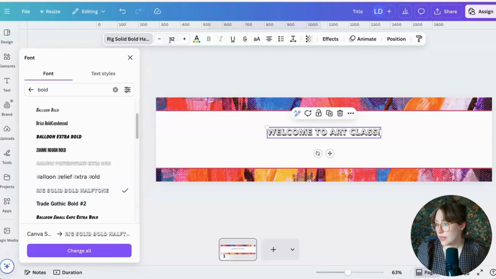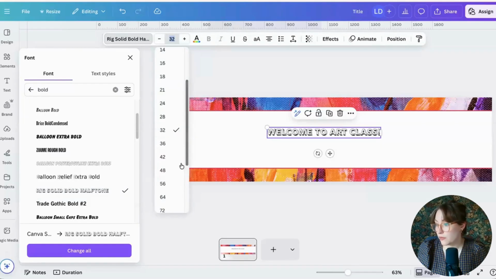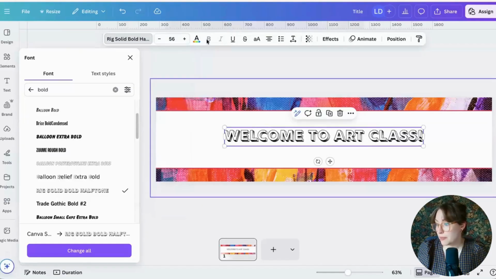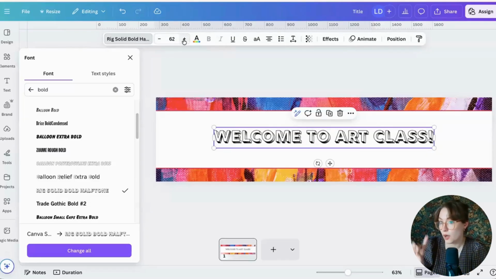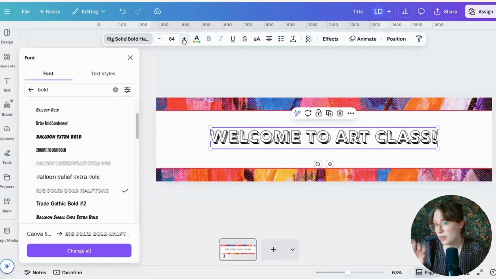And of course, that's a little bit small, so I'm going to go to font size and pop it up bigger. There are also these handy plus and minus buttons that'll help you pop the font up and down just one. So it's helpful sometimes if I'm like, oh, just a little bigger, I can go boop, boop, and it goes up a couple font points.